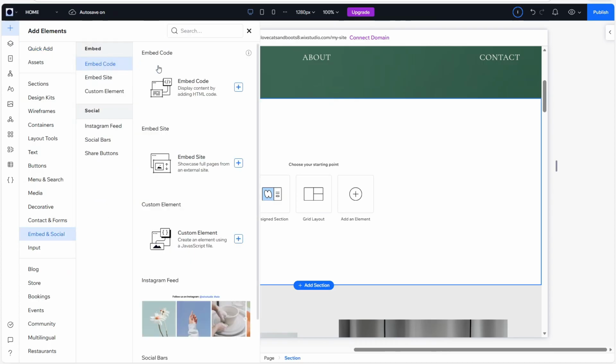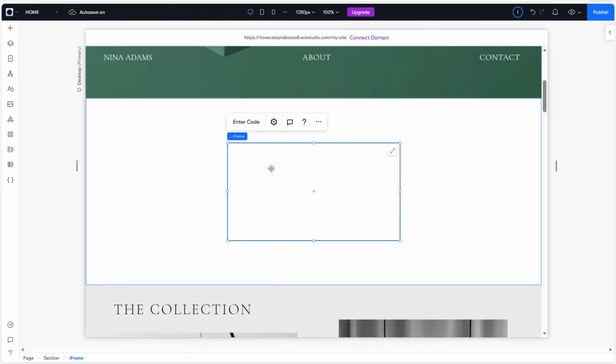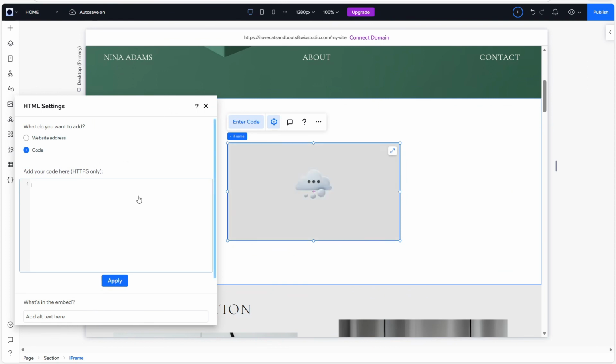Under Embed Code on the right-hand side, you want to click on the plus sign to add to site. From here, you want to go to the top and then click on Enter Code. And on the left-hand side, what you want to do is delete everything that is in here. We want to make sure that we are working on a blank slate, so once you're done, simply press Ctrl V to paste the code. From here, just go over to the bottom and click on the Update button so we can view the changes.